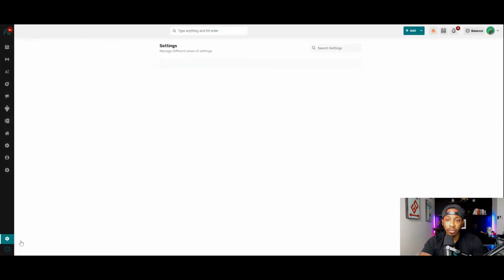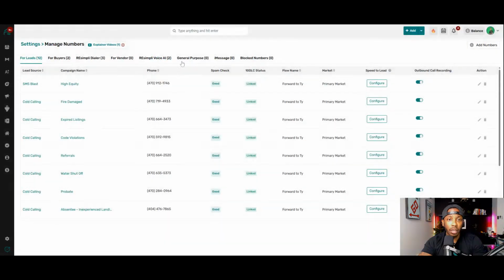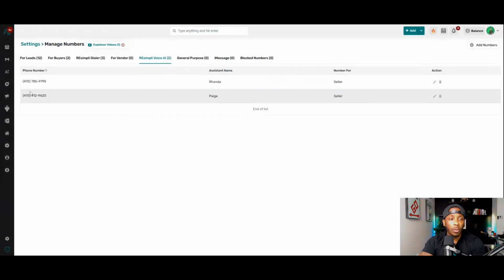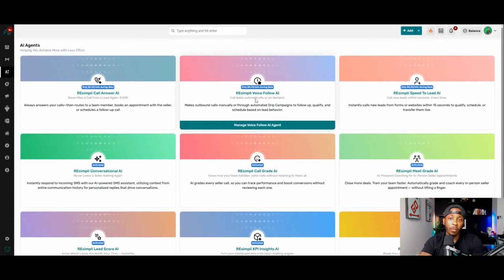So when you go back to settings, and then you go to phone numbers, and then you go to REsimpli voice AI, then you're going to be able to add a phone number for that AI agent that you created here in this tab over here. And you do the same thing for voice follow AI. And what the voice follow AI is, which is different from the call answer AI, is an outbound call that is made from the system to a seller lead in your system.